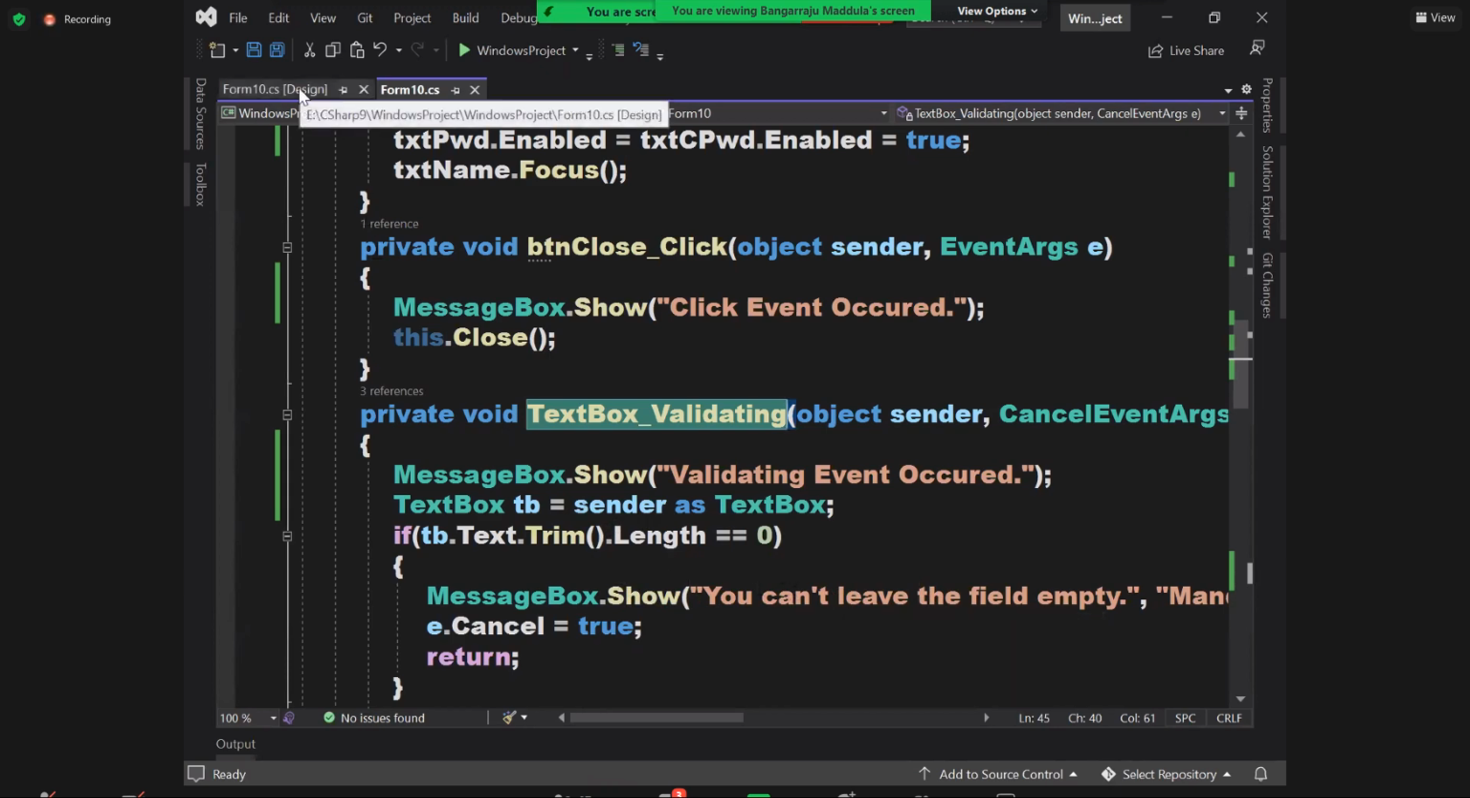Did you understand about causes validation? Default is true. True indicates what? They should fire after the validating event. Understood? False means it's independent, not dependent on validating. It will fire and then it will go to validating. But understand one thing: whenever the close button click event fires, the validating event should not fire. Agree with me?